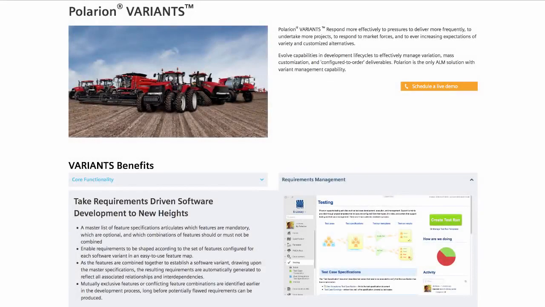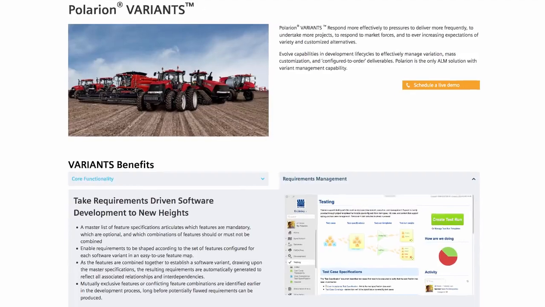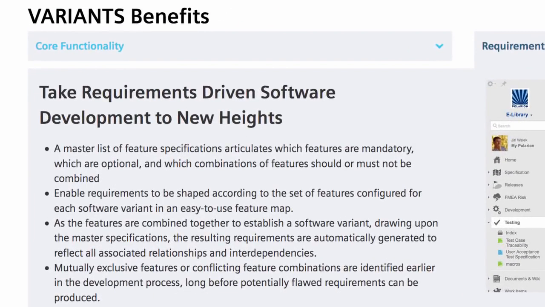If you need more robust variant specifications, for product line engineering, for example, the Polarion Variants add-on is available, providing a back-end variants server supporting state-of-the-art product line engineering using Polarion ALM.